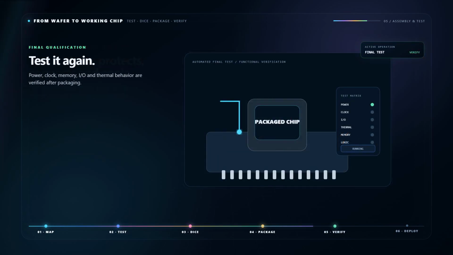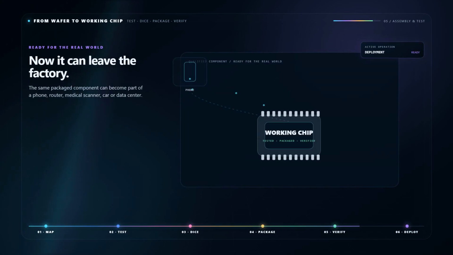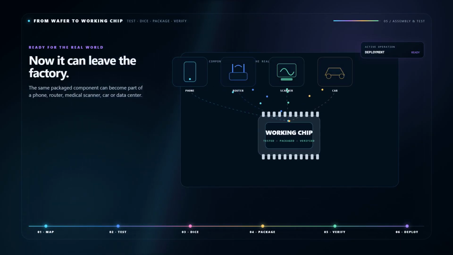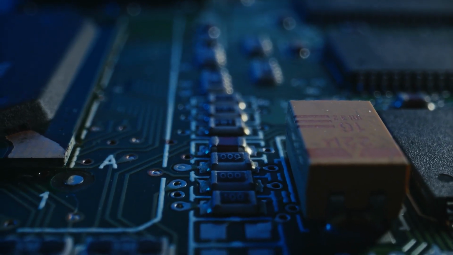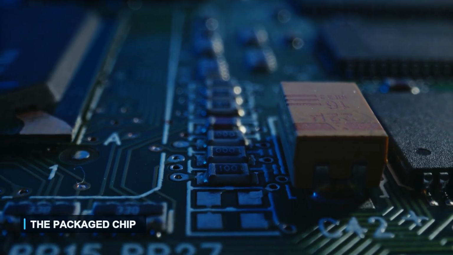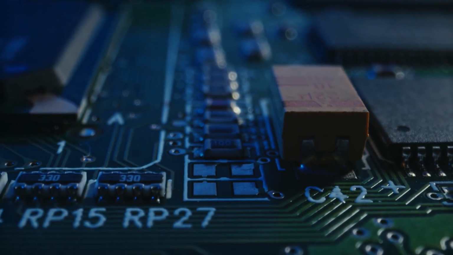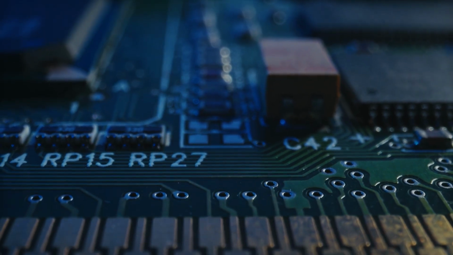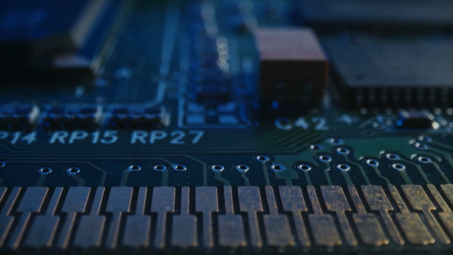Only after that can it leave the factory and become part of a phone, a Wi-Fi router, a medical scanner, a car, or a data center. The tiny black chip you see on a circuit board is not just silicon. It is the end result of chemistry, physics, precision machines, and testing.